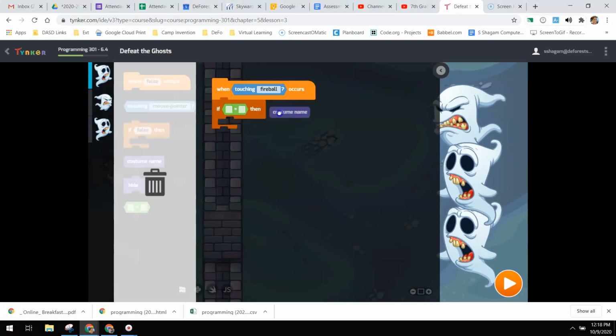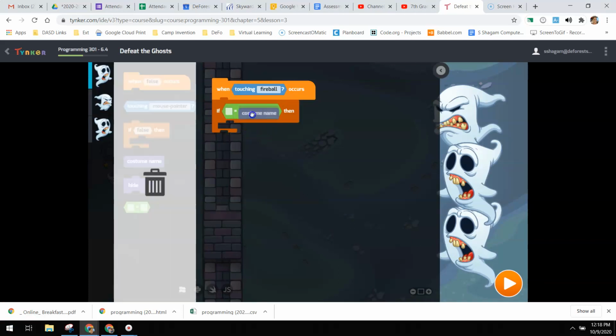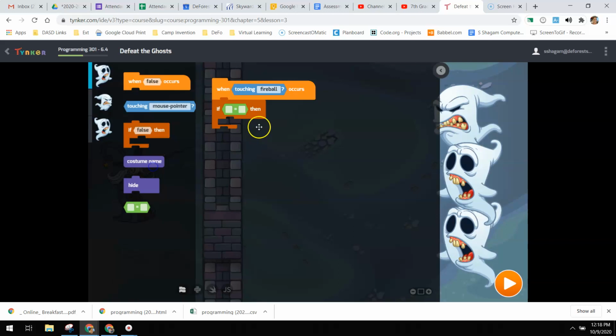I gotta put this on the other side. This is Ghost 1. It's gonna go on the second part in here. Oh, no. Go in here. Costume name goes in the second square. Ooh, it's being difficult. Alright, let's try this again.